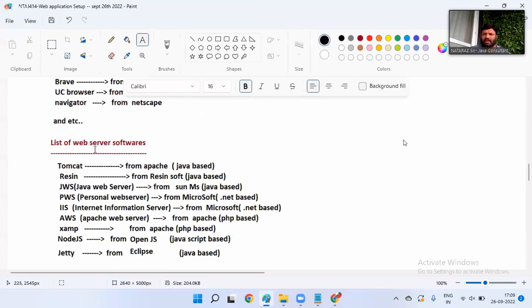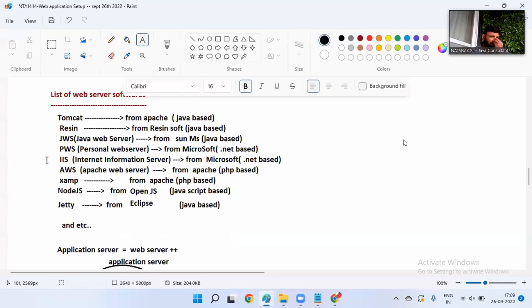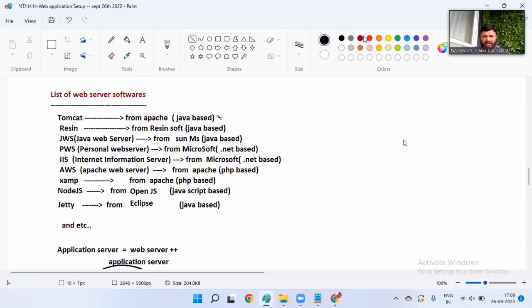Okay, guys. In web servers, for Java, Tomcat is industry standard, Babu. In .NET, IIS is industry standard. In PHP, XAMPP is industry standard. For JavaScript, Node.js is industry standard. Understanding my statement? In the Java community, it is super hit. In the .NET community, this is industry standard. In the JavaScript community, this is popular. Next, in PHP style, this is popular.